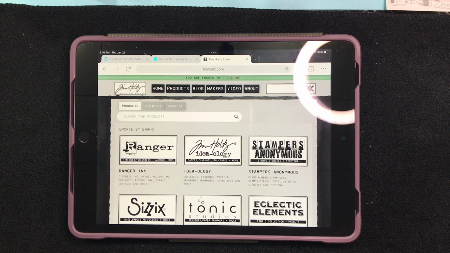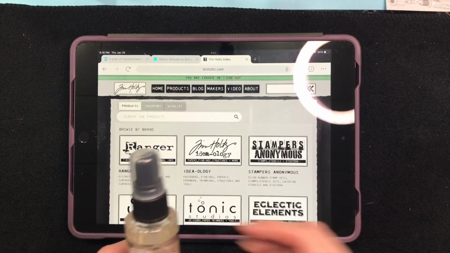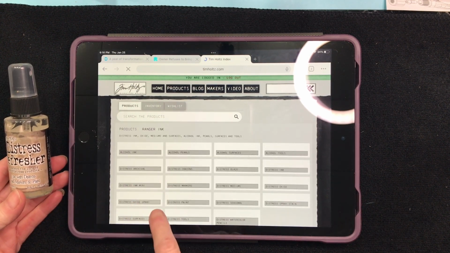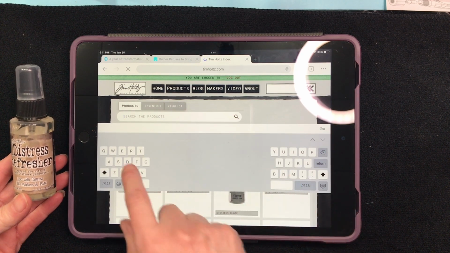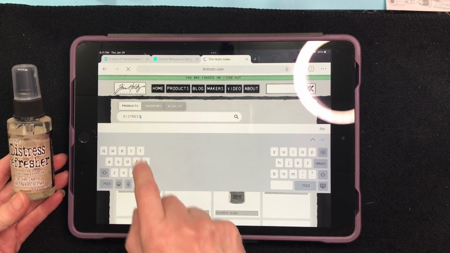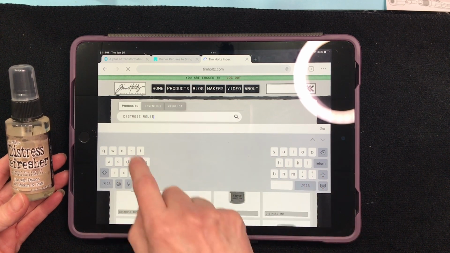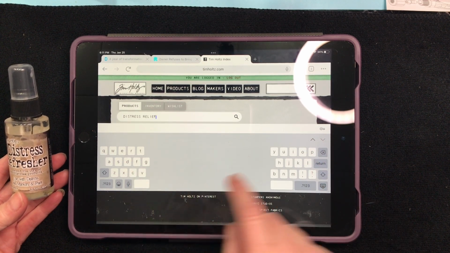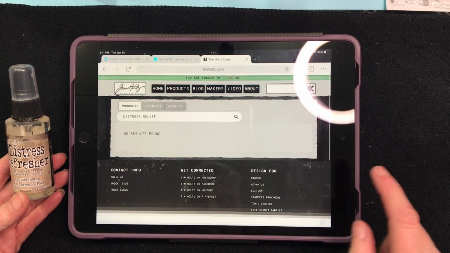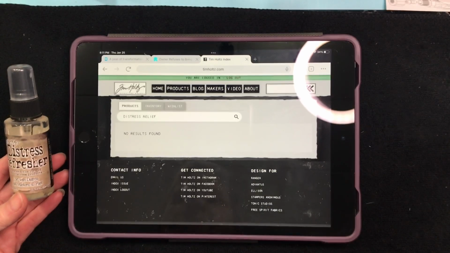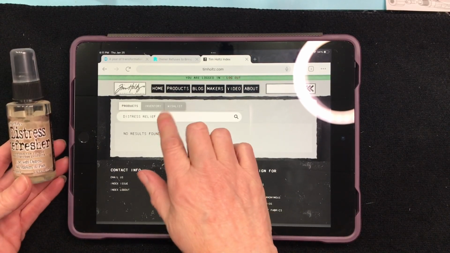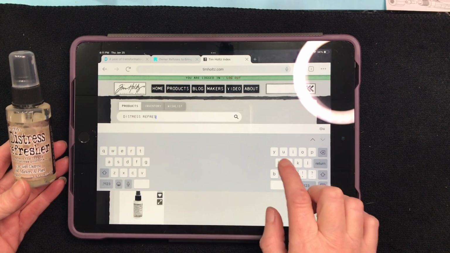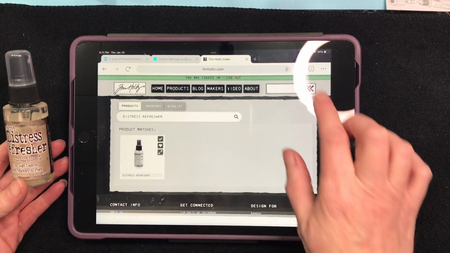What have I got handy here? I've got Distress Refresher. That is going to be a Ranger product. So I would go to Ranger, and I could type in Distress Relief. As I spell it correctly, my keyboard, they don't have it listed. Oh, refresher, that's why, because I've got the wrong product. Refresher. There we go. Helps if you put in the right product.